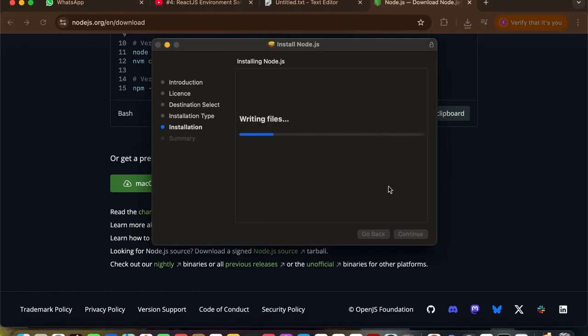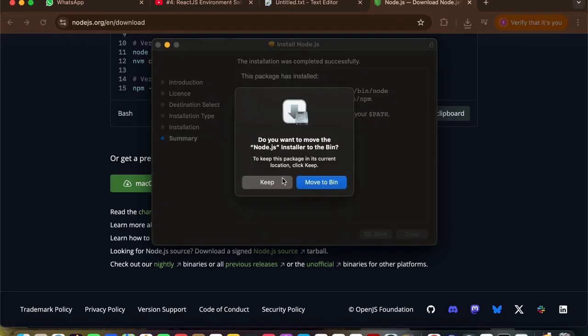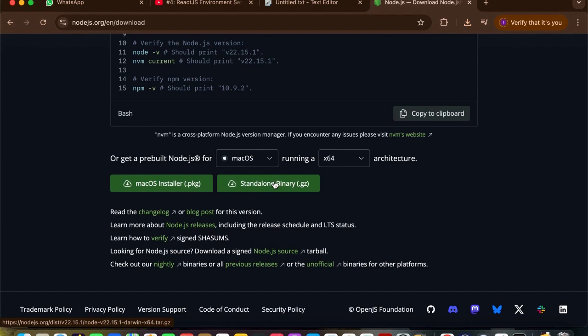Just wait for a minute once it installs. It will take a minute, so you can wait. Okay, now click on close and then keep the file. Okay, now Node.js is successfully downloaded and installed on my computer.